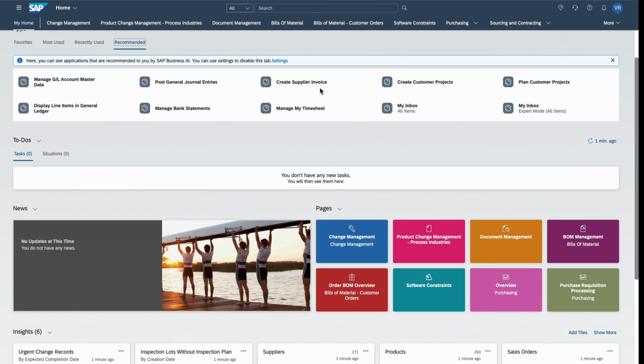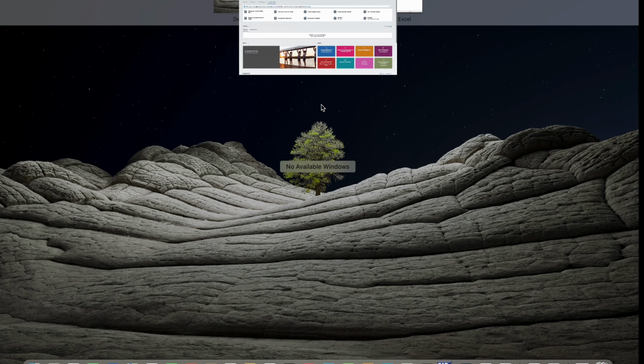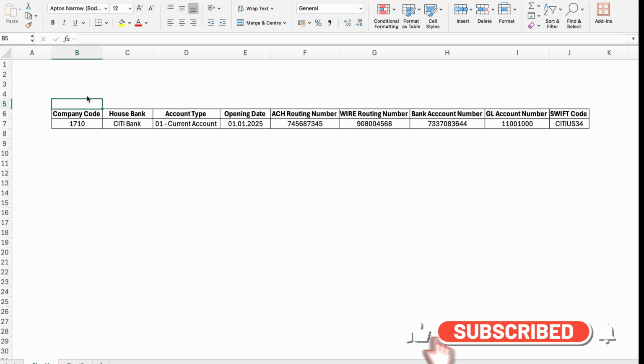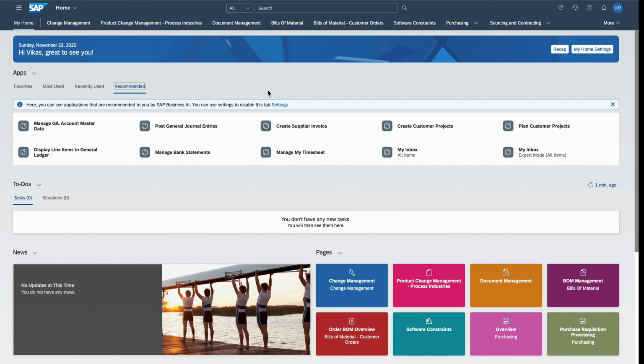Friends, in today's video, we are going to discuss how to set up house bank and bank accounts in the SAP public cloud system. Okay, so you can see this is the SAP public cloud system. We are going to use SAP Fiori applications to set up the house bank and bank accounts. In the Excel sheet, I have already made the data readily available to save our time. Okay, so let me get into the system.